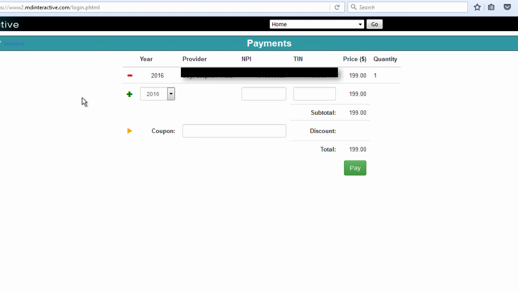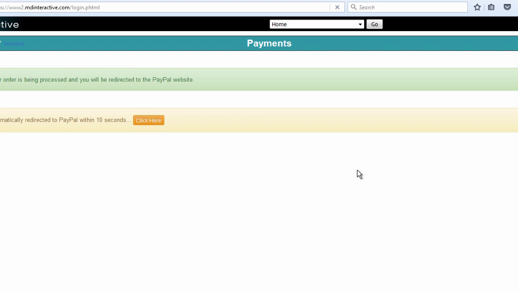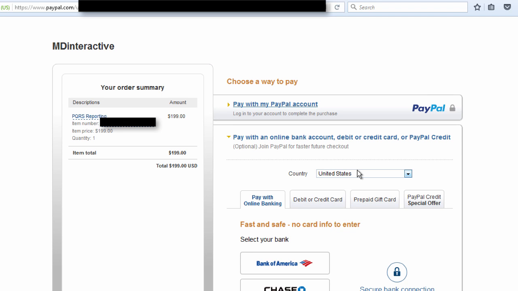This will take you to a payment screen where you will again see the provider's name, the NPI, and the tax ID number that you will be paying for. If there are additional NPIs or tax ID numbers, you could add those here as well. Then you will select the Pay button. This will take you to a PayPal account. You do not have to pay with a PayPal account, but you are welcome to if you have one.